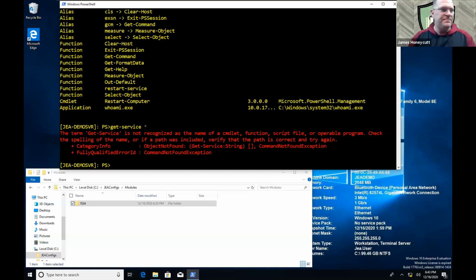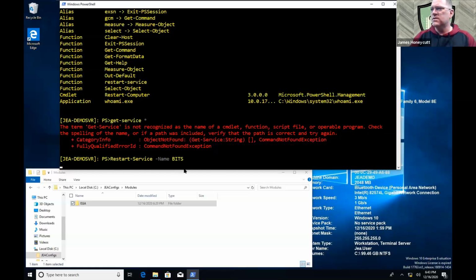But we can restart the BITS service, right? All right, so let's start that. Okay, that seemed to work. Unfortunately, we can't find out if it's restarting because we don't have that permission. So let's see if we can restart the WinRM service. Anybody want to venture on what's going to happen? I guess a more direct question would be, if we restart service, is it going to kick us out?